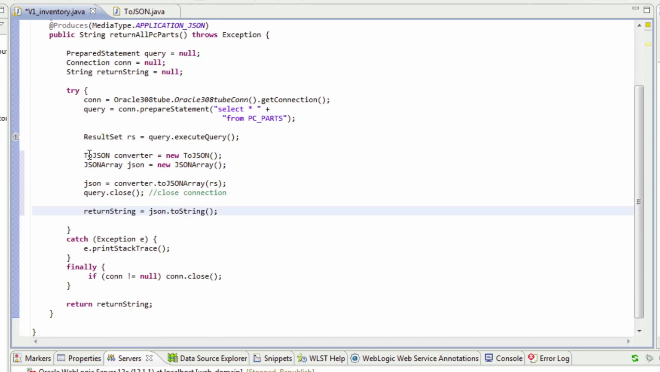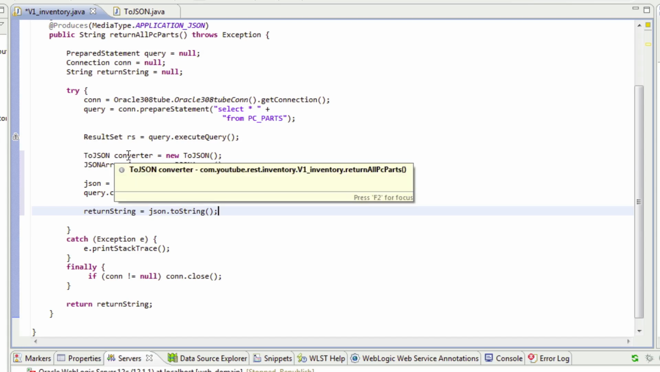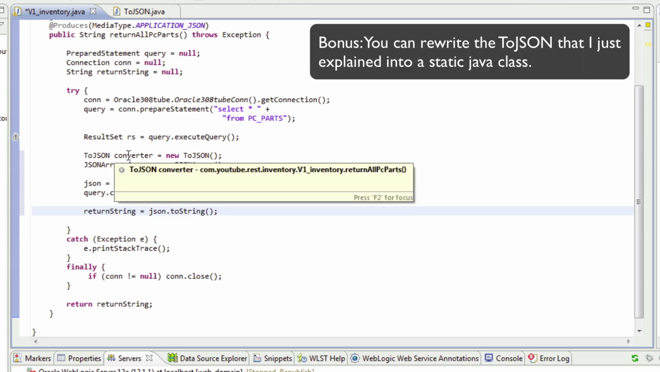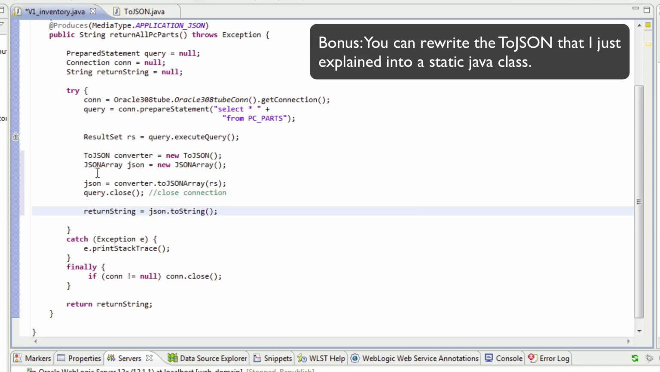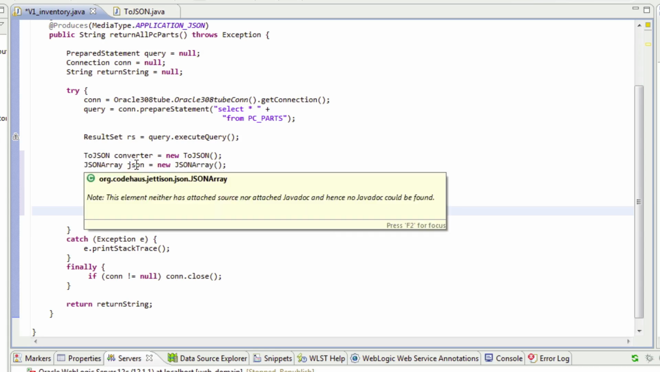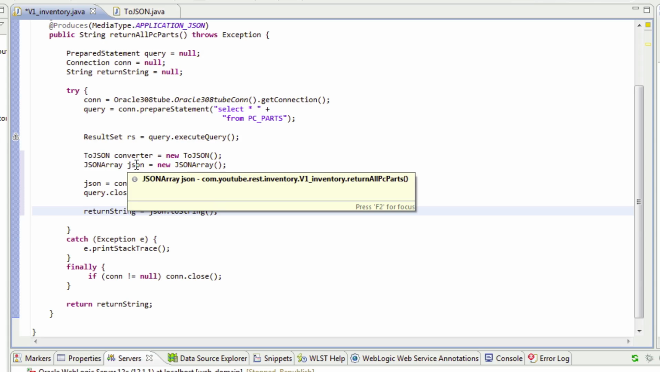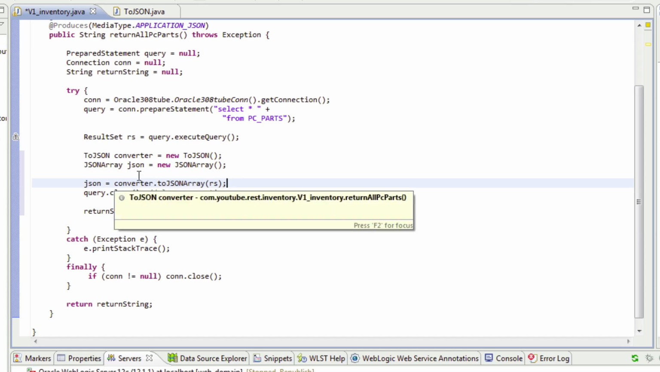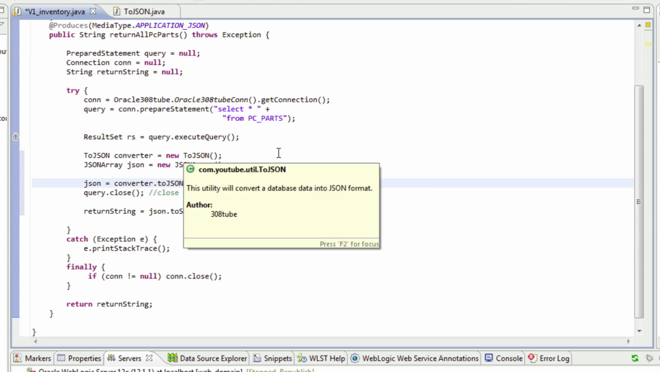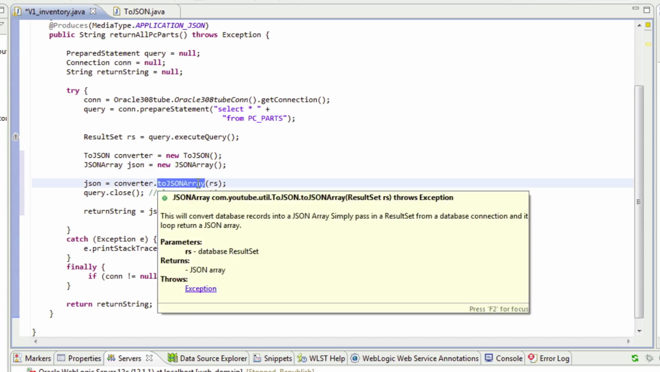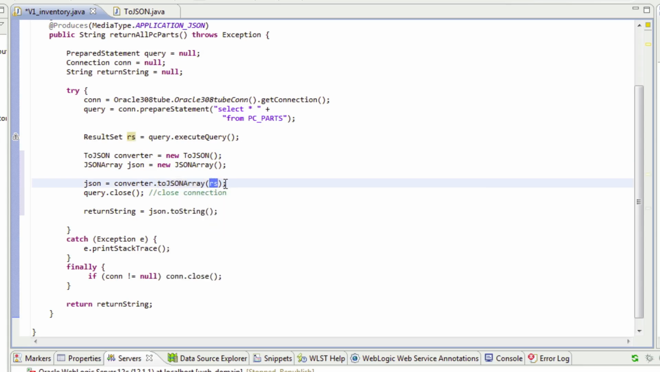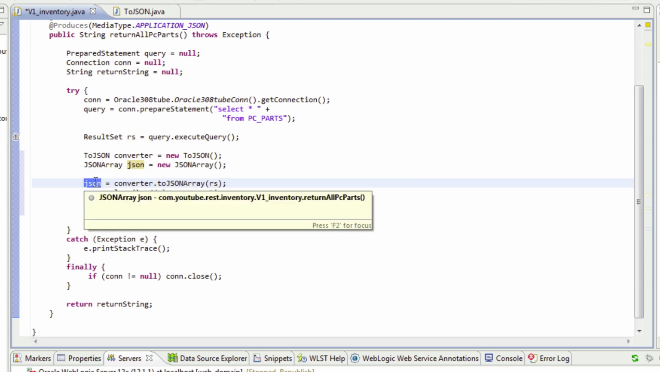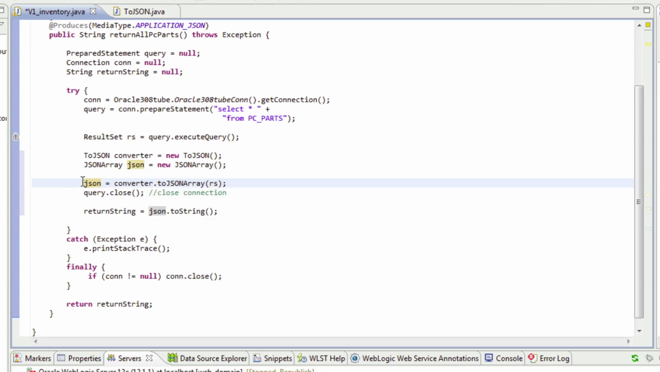First, we're going to bring in an instance of the toJSON Java class so we can use the method within toJSON. The next thing we're going to do is create a variable that's going to hold our JSON array. Once we do this, we can use the converter, which is the instance of our toJSON, call that method, and put in the record set that we have up here. This will return to us our JSON array, which is all of the data in JSON array format.